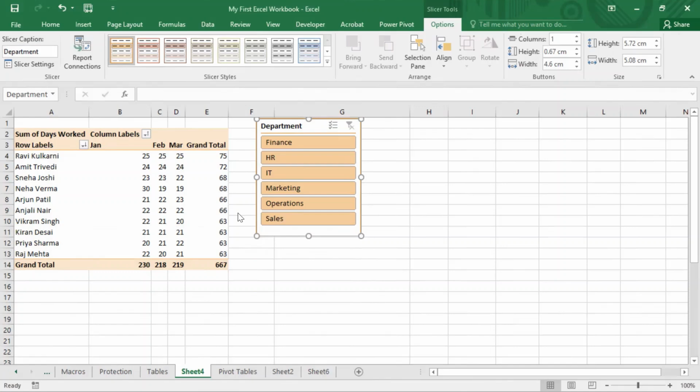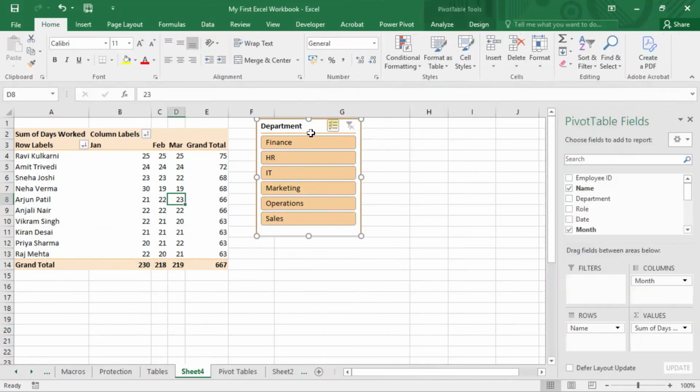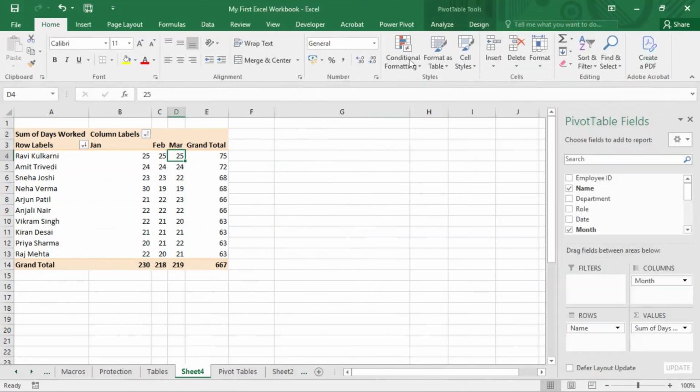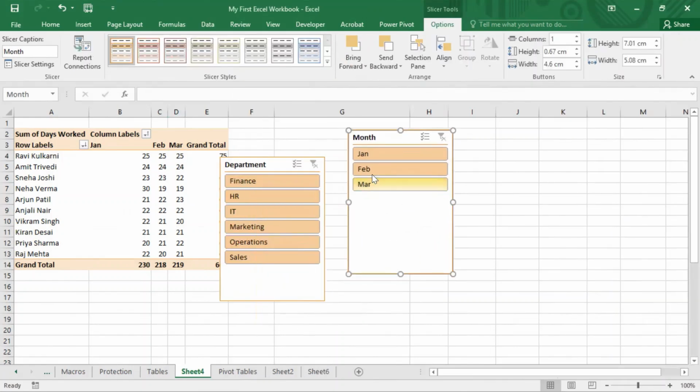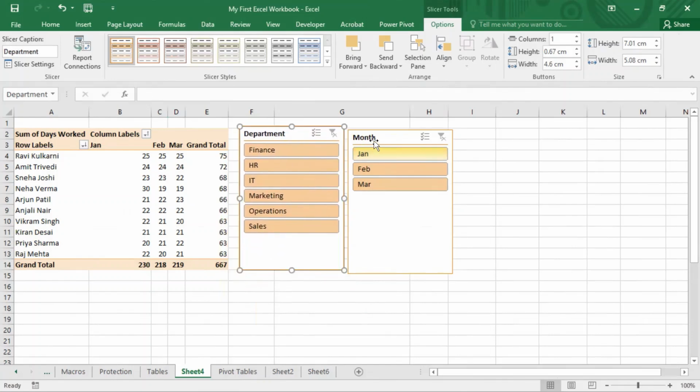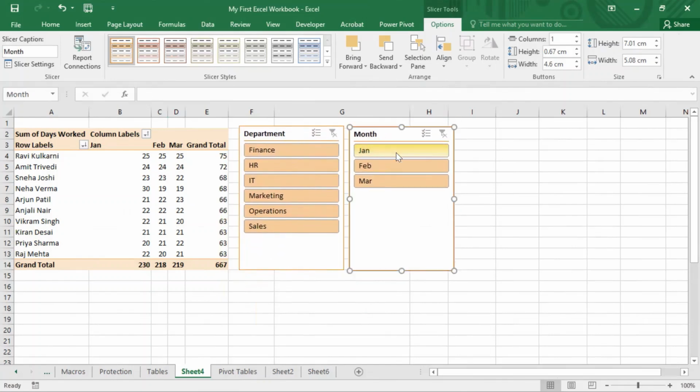Let me remove this filter. I'll go to Analyze and say Insert Slicer. As I added one filter, I can have multiple filters. So I can have department and I can have month as my filters. I say okay, and you see these two filters that have come, one for department and one for month. This is how you insert slicers for a pivot table.